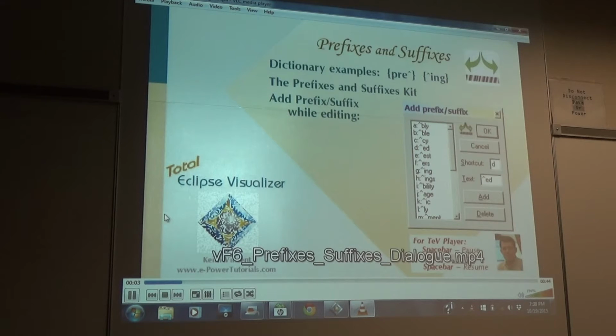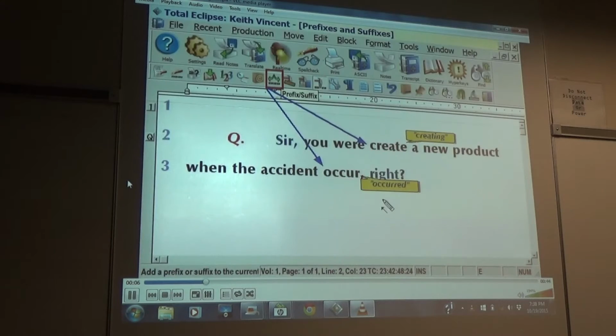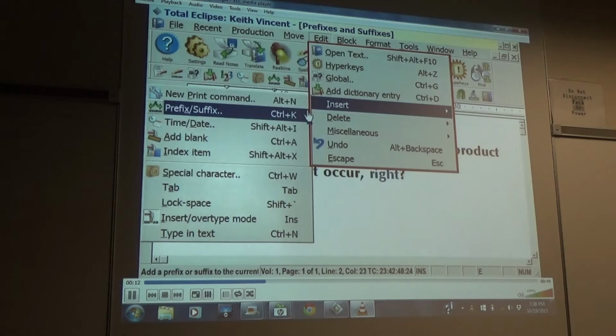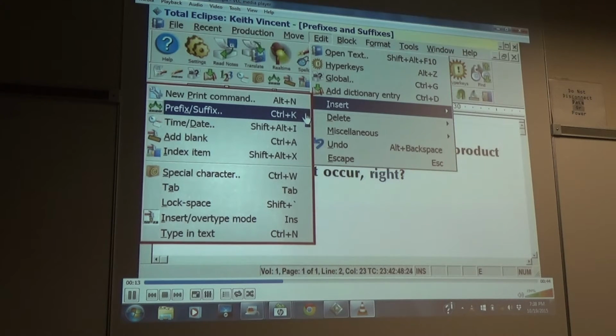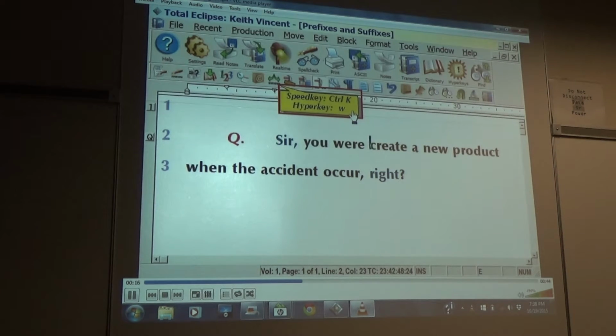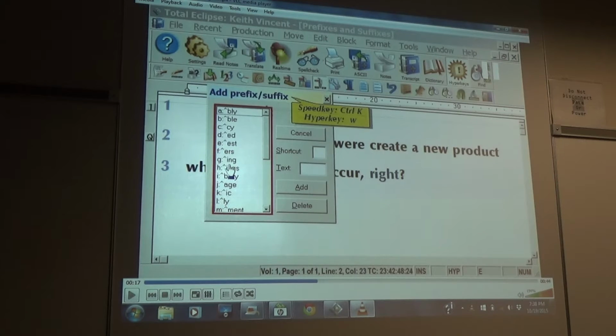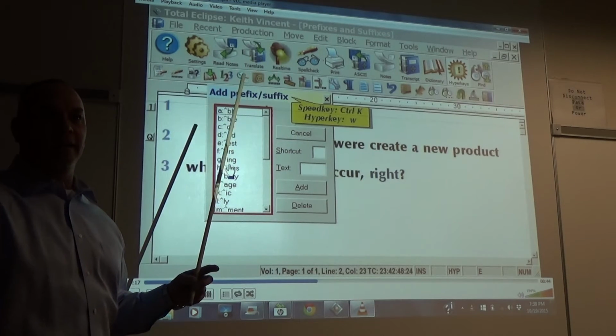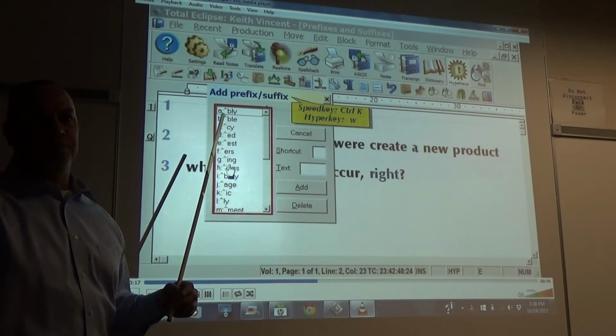Occasionally, you'll need to add a prefix or suffix while editing. You can click on a toolbar icon or open the edit menu to insert a prefix or suffix, or press hyperkey W. See what they went through? They showed you three different ways of putting in a prefix or suffix.